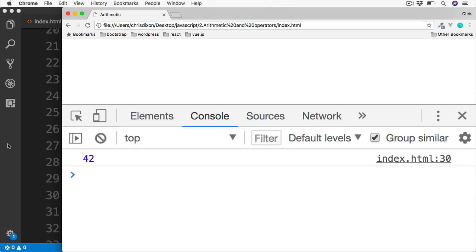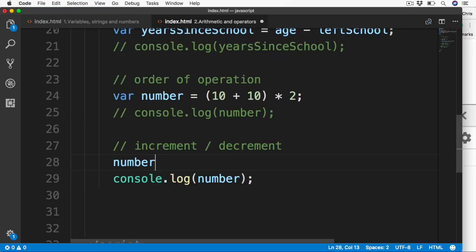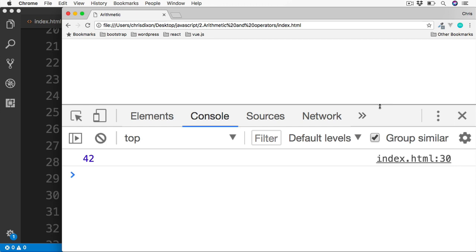Let's now take a look at decrement, which, as you may have guessed, will reduce the value by 1 each time. And we do this with the negative symbols, just like that, and reload. And now our initial value of 40 is now reduced to 39. This is a common thing to do for increasing a player's score, for example, or increasing the number of items in a shopping basket. So this is something really useful to know when using JavaScript.